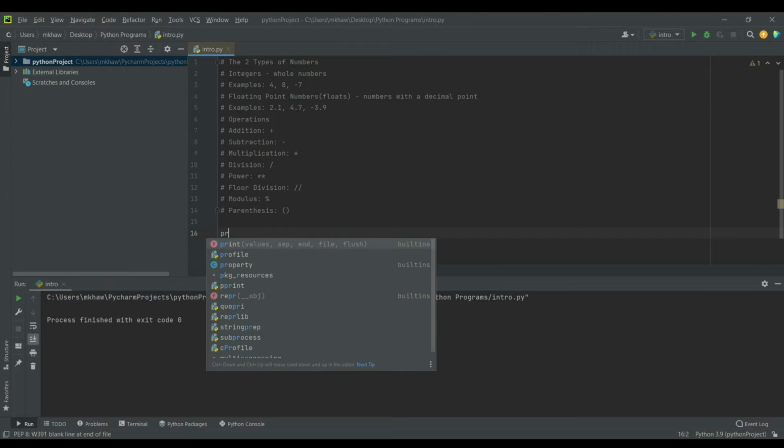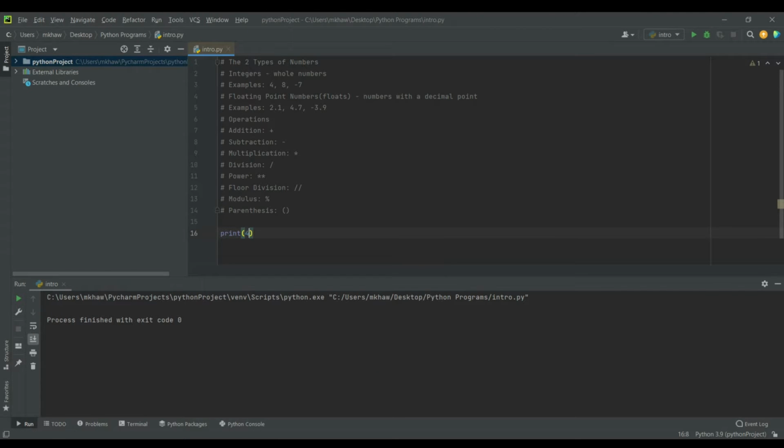We can also print numbers to the screen. Let's say I wanted to print 4 and run the program. Python will print out 4 to the screen. Let's try a decimal. Let's print this out to the screen and run the program. Python should be fine with that, and it just prints the number. Let's try to make this number negative. Run the program and it makes it negative.